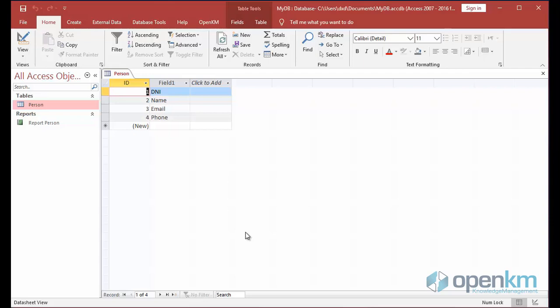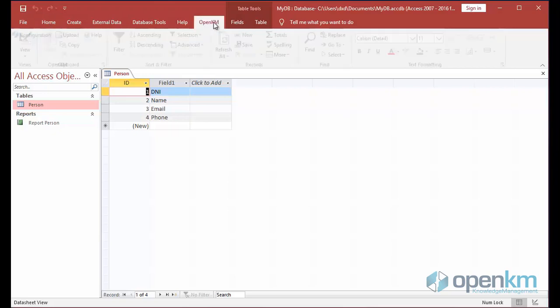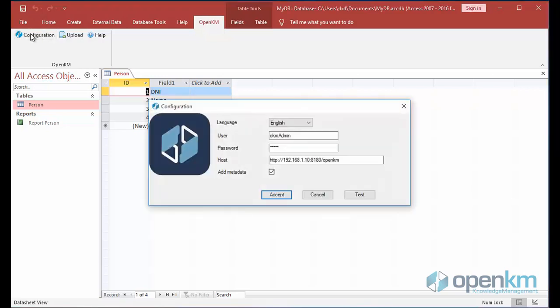In this video, we will see how to use the OpenKM add-in for Microsoft Access. Once we open a database project, we can see the OpenKM tab at the top. Inside the tab, we find a configuration button, where we can select the language and the credentials for the connection.